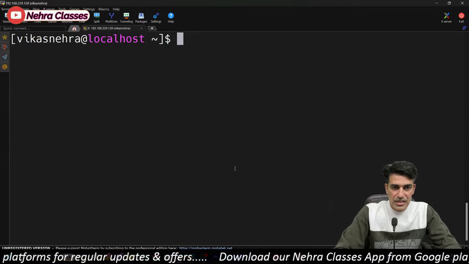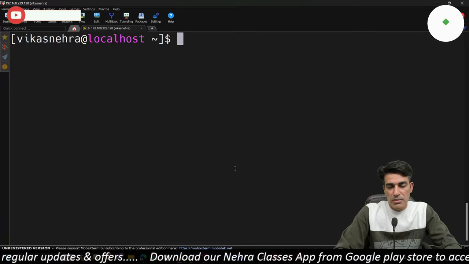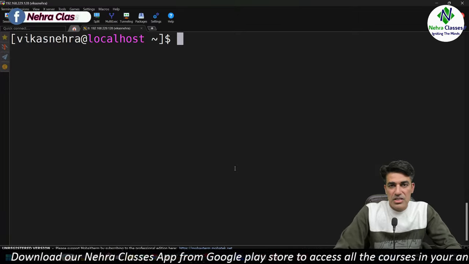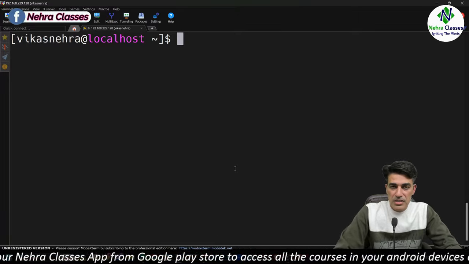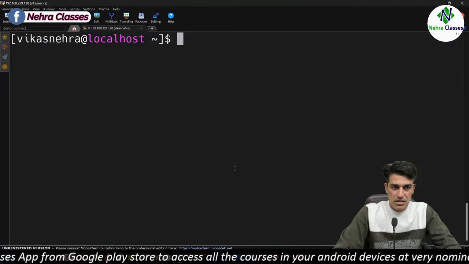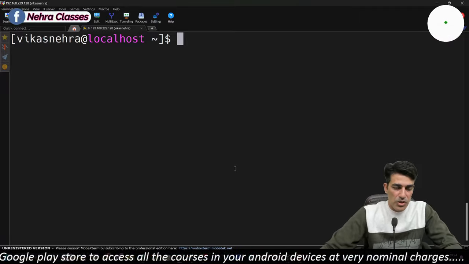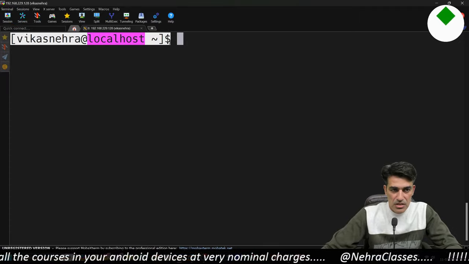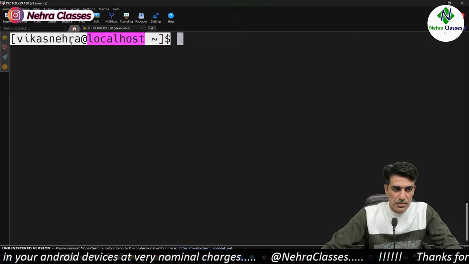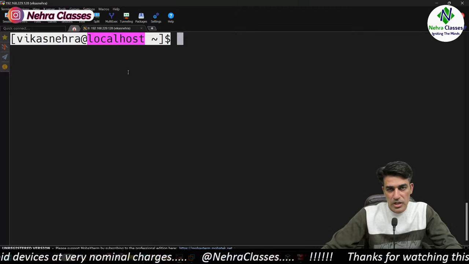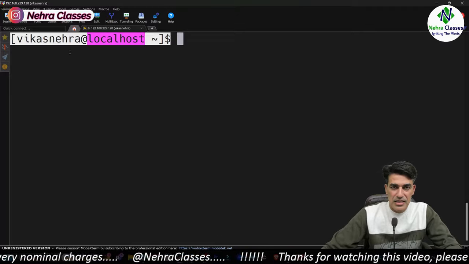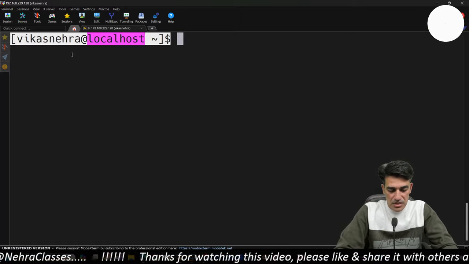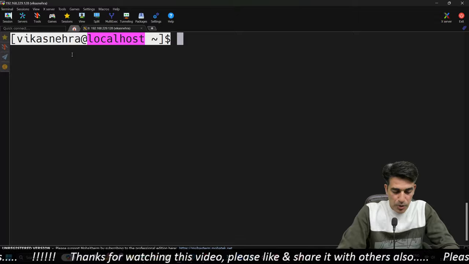So you can see that we are able to execute the commands. So what is a command? Command is the instruction that the user is giving to the operating system. There is a syntax for the command. But before that, let me explain the things which are present here. These are the parameters which are showing up here. Each parameter has its own meaning. And the combination of all these parameters is called the shell prompt.